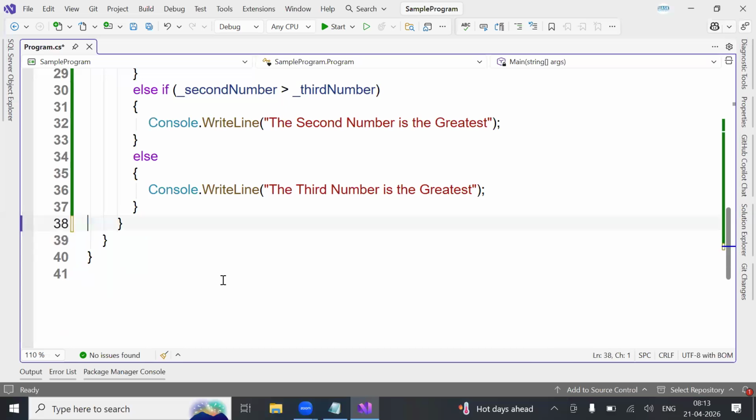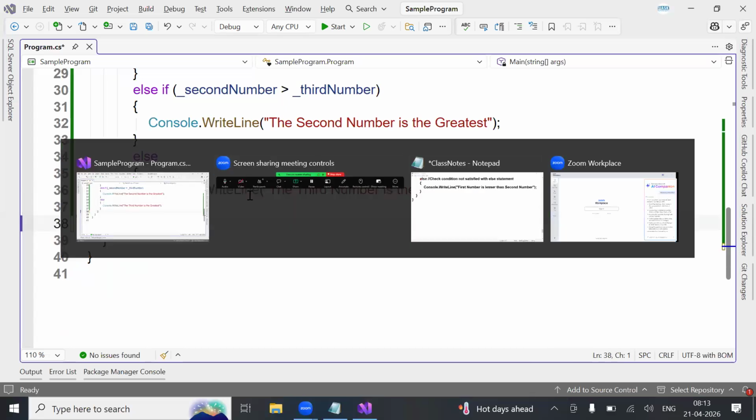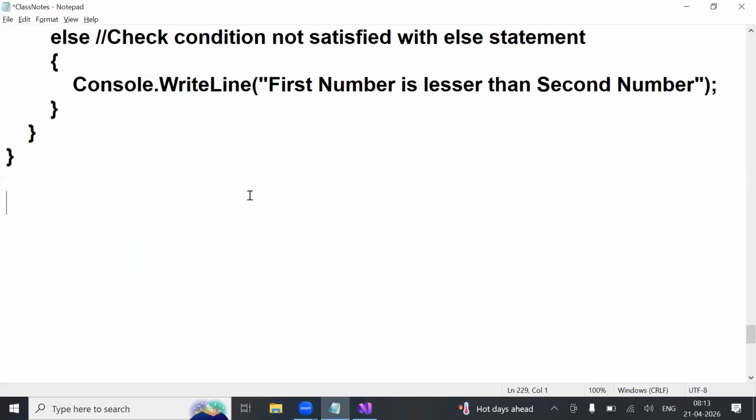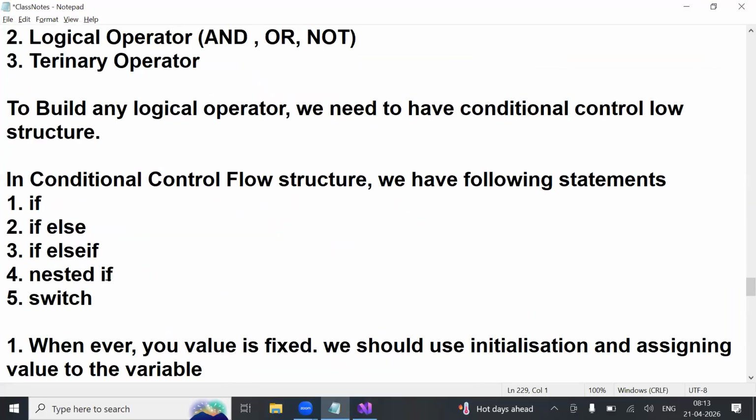Okay, fine. So you understand the logic of the nested if statement? Everybody, did you understand the logic of the nested statement? Yes, Priyanka, Tejaswini, Ram. Go through the video. It's very simple.